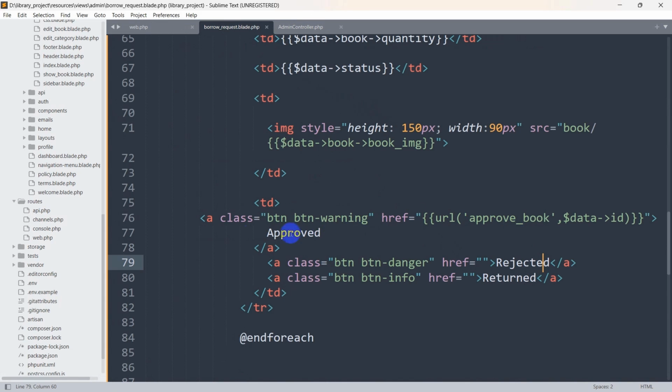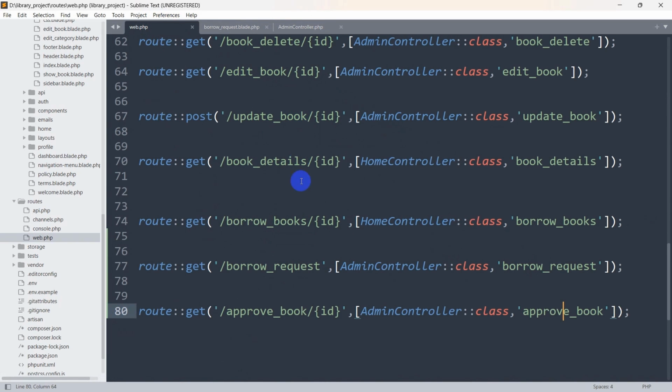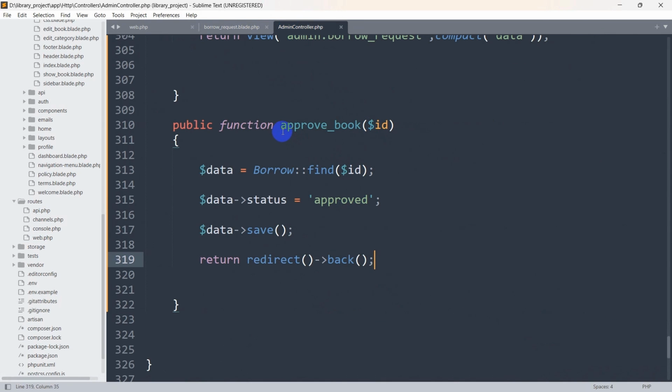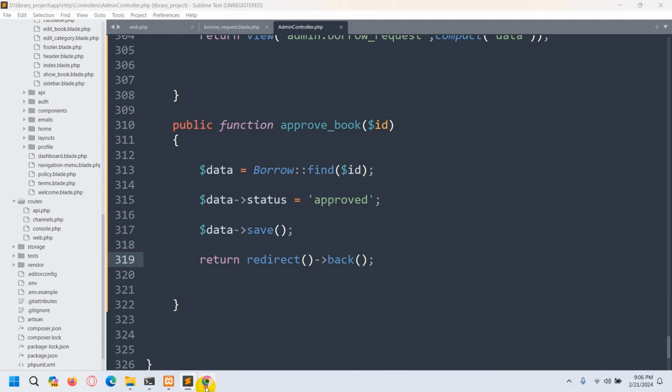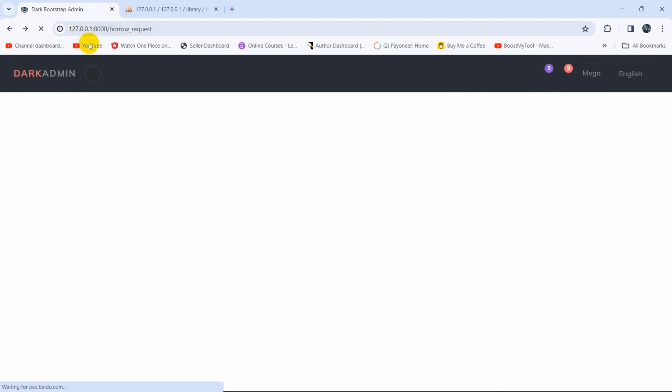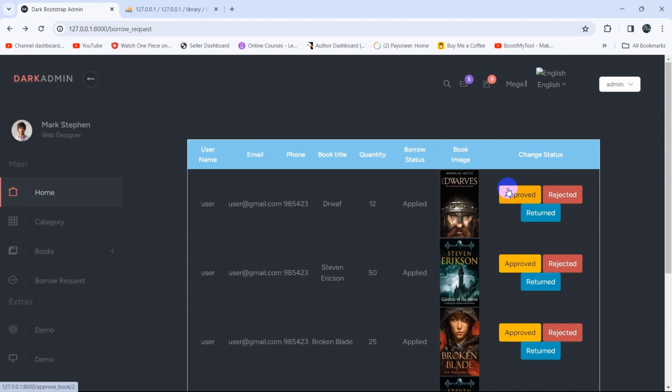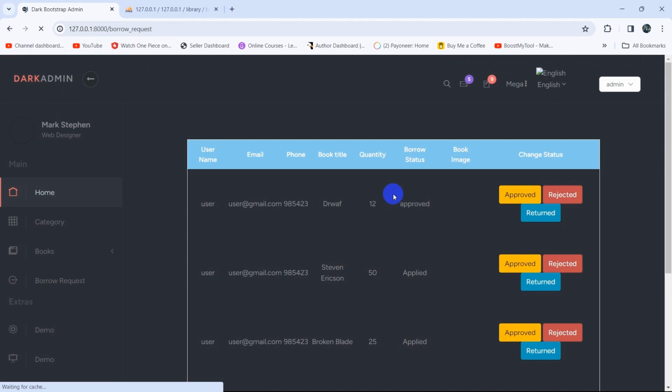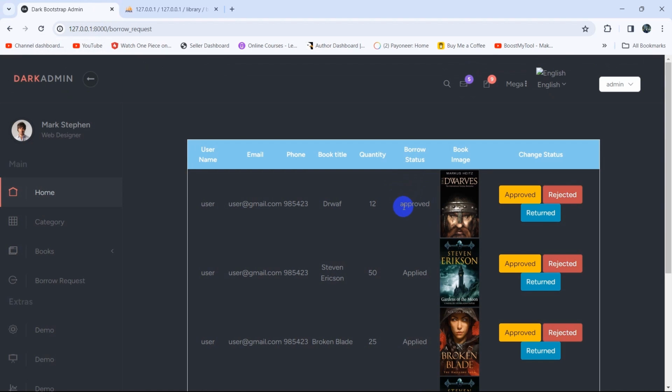So if someone clicks on this button approve, it will call this function with the ID, and this function will call this admin controller function. Admin controller approve book will first of all find the specific ID in the borrow table, then it will change the status to approve, save the data and keep the user on the same page. So right now if we just refresh over here and then click on this approve option for this, there you can see the borrow status changes to approve.